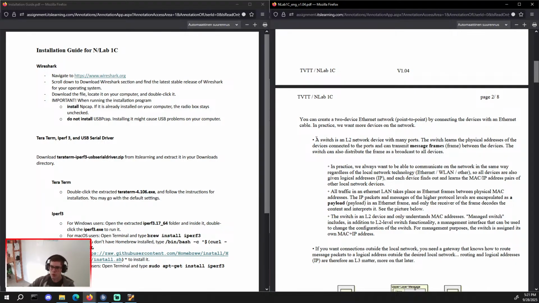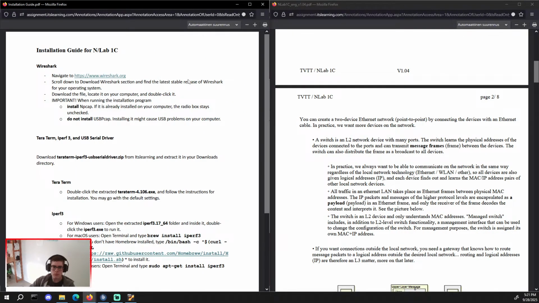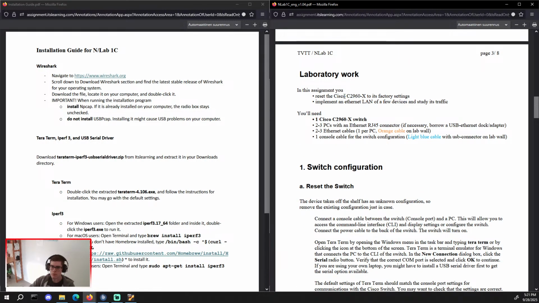Okay. Well, yeah, I think that you actually have to install this on your computer. Yeah, that would be simpler. And I don't think you will actually be able to do this because it says a couple of things on the third page. Laboratory work. In this assignment, you reset the Cisco C2960X to its factory settings. You implement an Ethernet LAN of a few devices and study its traffic. So you will need one Cisco C2960X switch. I don't have that. Yeah, 2 to 3 PCs, which I do have.